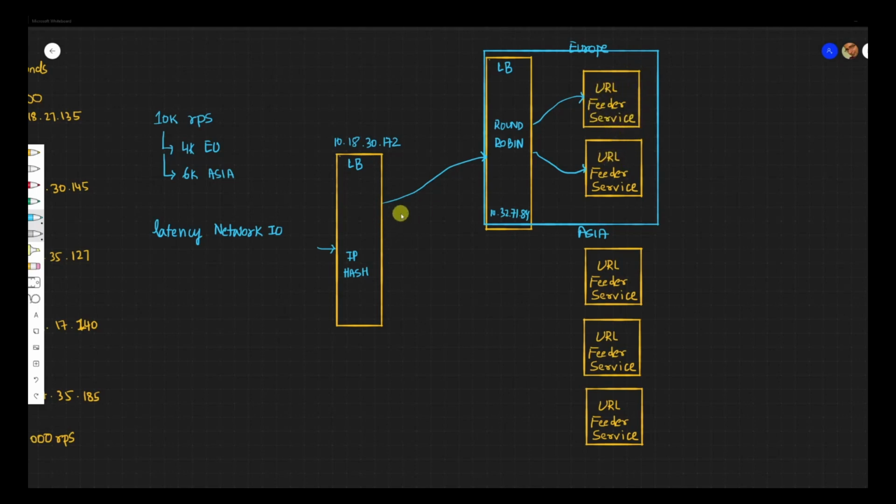So what will happen is the latency or the network hops will come down, because a person with the IP address of a Europe region will always end up in this load balancer over here. And his request will go to one of these machines.